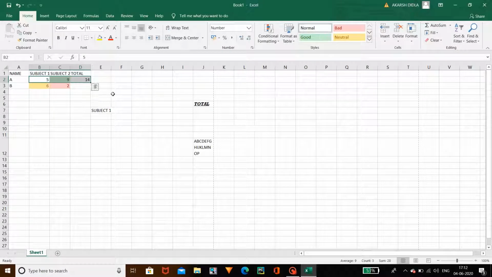Once again I will show you. I am selecting 6 and 2. I am doing the auto sum. 8 has been displayed here. That is the total of the 6 and 2.